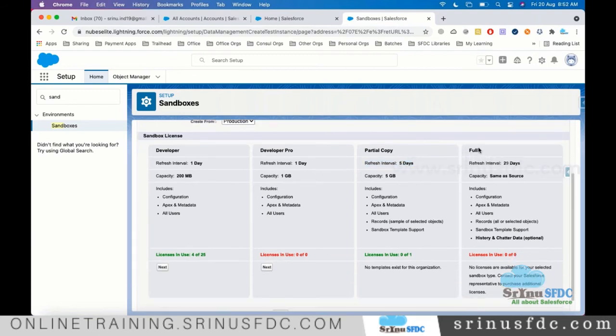Now the next type, full copy, which is the most expensive sandbox license. If you want the full copy license, we need to purchase it from Salesforce. This is the same as the source. That means the production capacity is 10 GB, and the full copy sandbox capacity is also 10 GB. Whatever content is there in production, the real data, everything can be copied, right? Exactly a mirror copy. That's why it is more expensive.